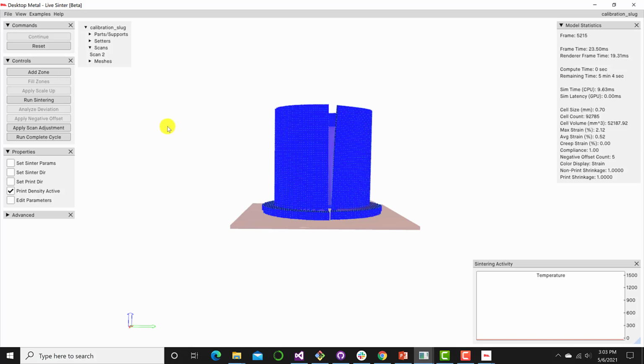So the point of all this is that we want Live Sinter to compare the shape of the scan to the part, and there'll be little tiny differences in it. And we want it to apply the opposite of those little differences to the negative offset that we printed before, because we know this negative offset produced that scan, and that scan's not perfect.